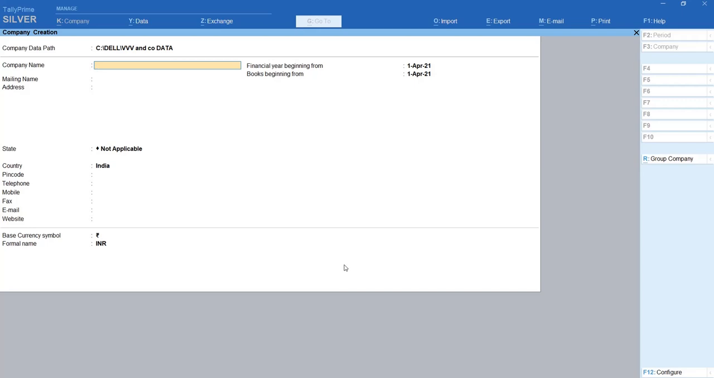Next, company name. We have to specify the company name here and enter. Next, mailing name. The company name what we provided above will be captured as mailing name by default.